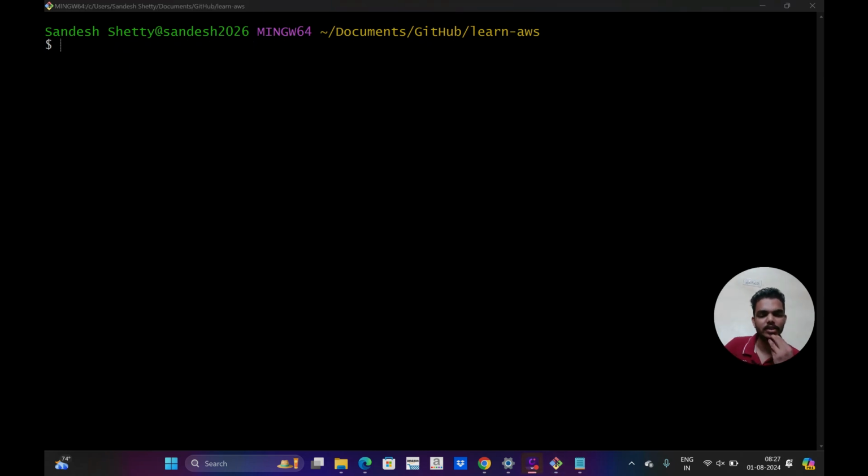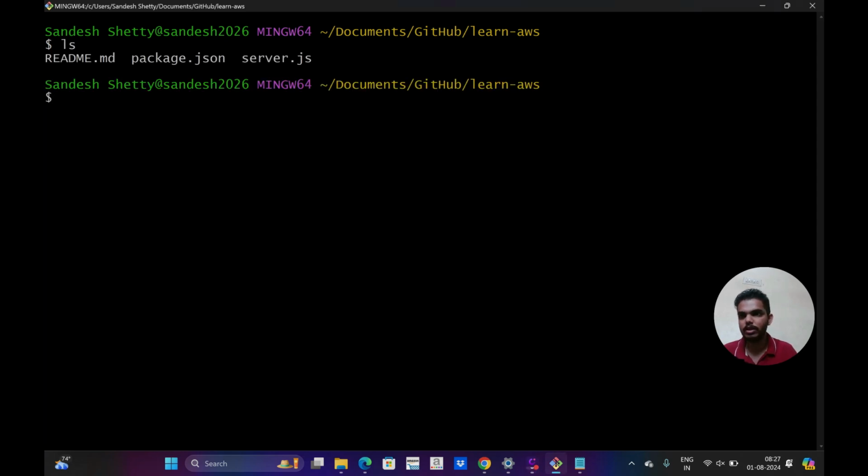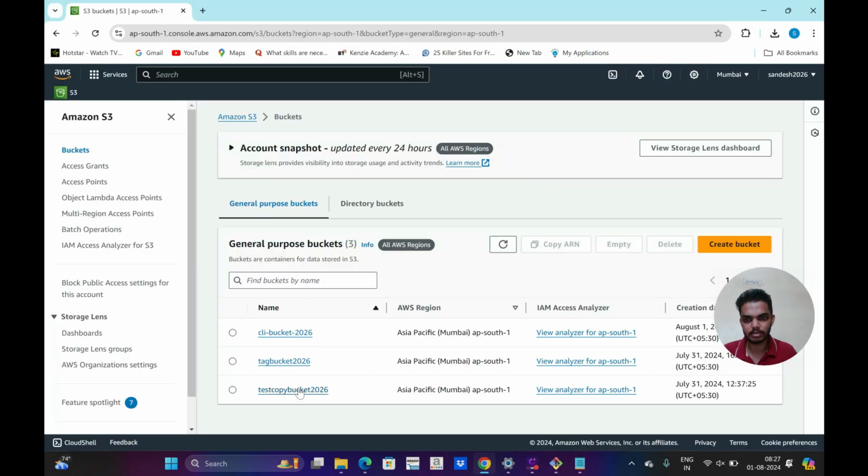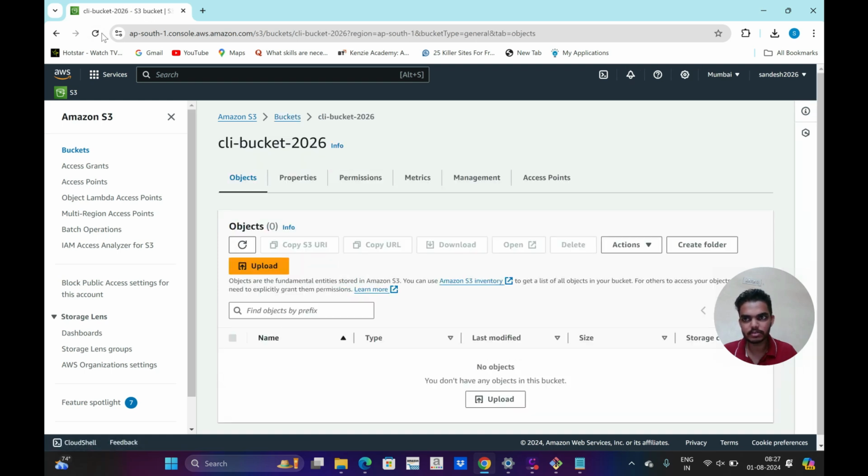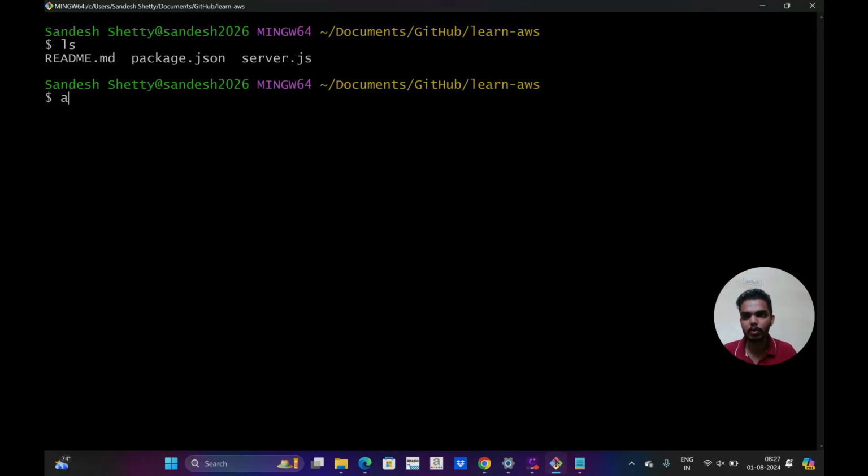So now how can I upload a file from my local machine to my AWS S3 bucket? For that, I have the command called aws s3 cp. Now in this directory, I have a couple of files, these 3 files. I want to upload these 3 files to the empty bucket that I have created now, that is the learn AWS CLI bucket. In this CLI bucket, I don't have any files now. And if I want to upload these 3 files to AWS S3, I can run a command called aws s3 cp.